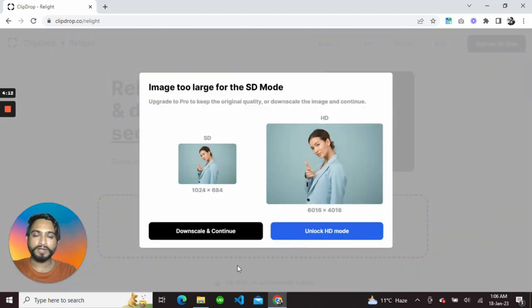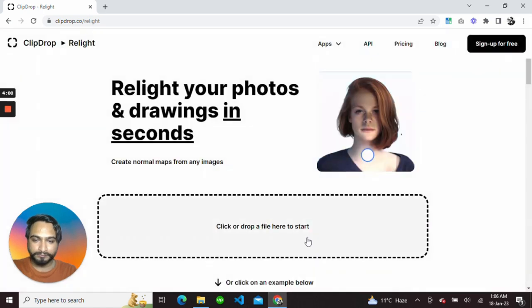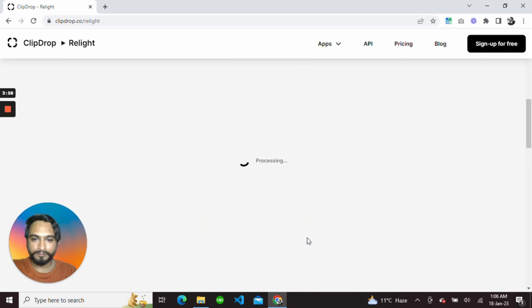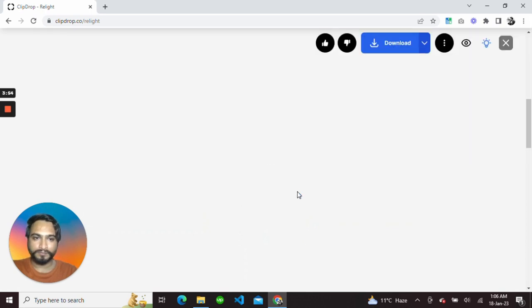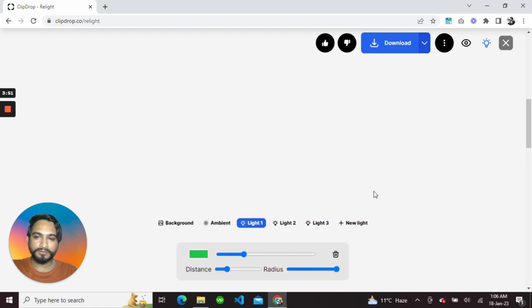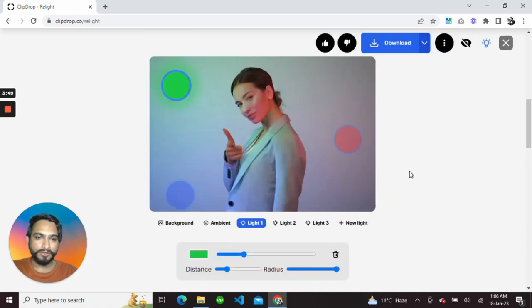Here we are getting two options. One is for free and another one is for the HD mode. So I will go with the downscale and continue. In this we will get three options, which means three lights. In those three lights we can adjust the color and we can add a new light also.